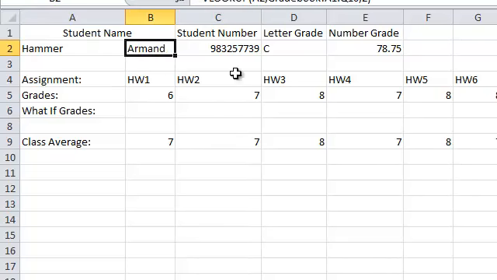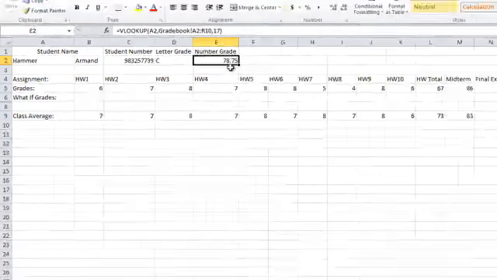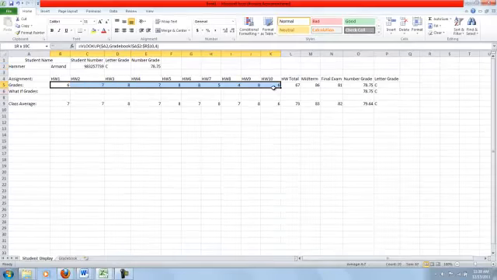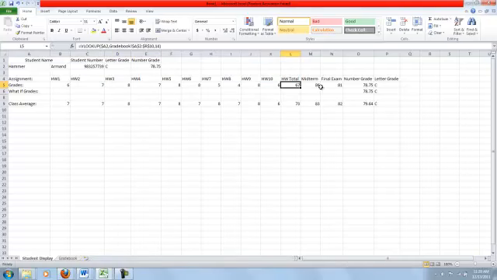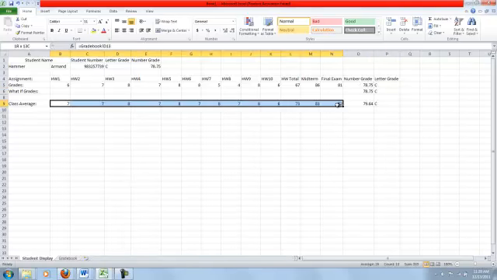their first name, student ID number, their letter grade, their number grade, each of their homework grades, their homework total, midterm grade, final exam grade, their cumulative number grade, and their letter grade, as well as the class average for all of those.